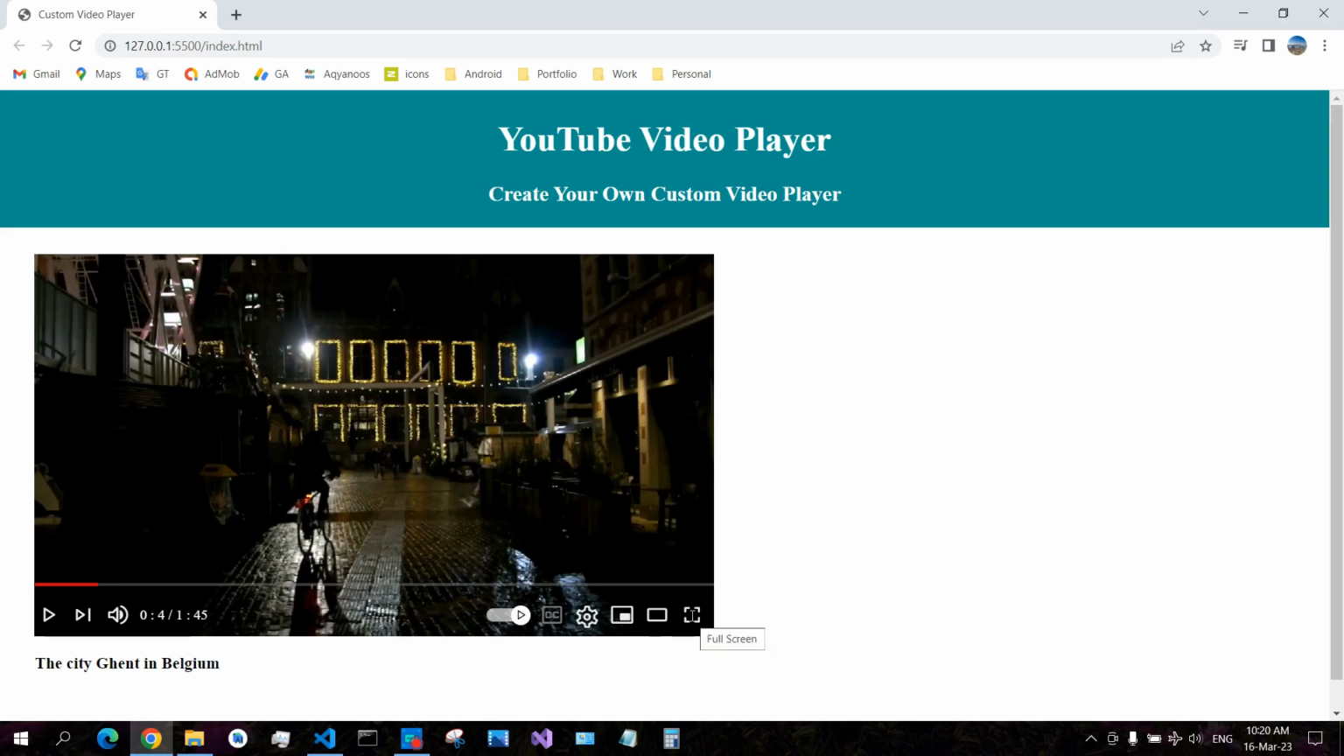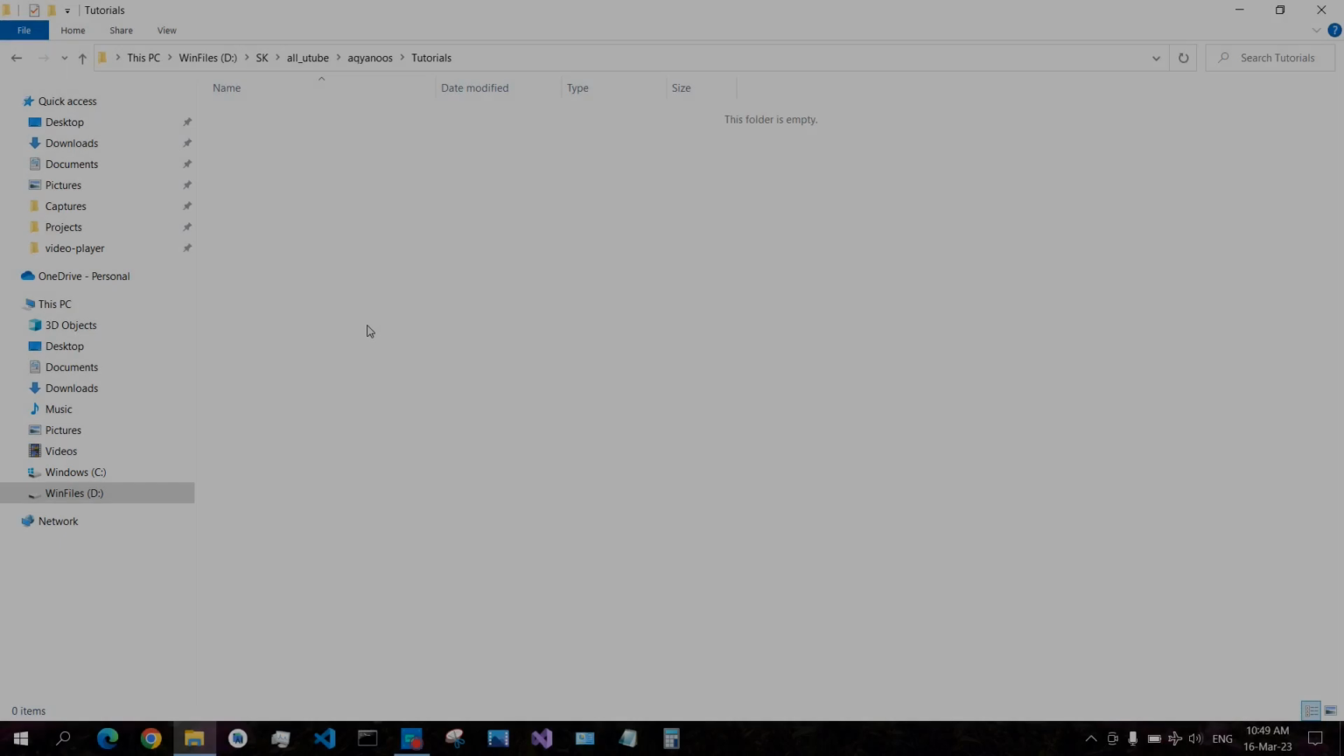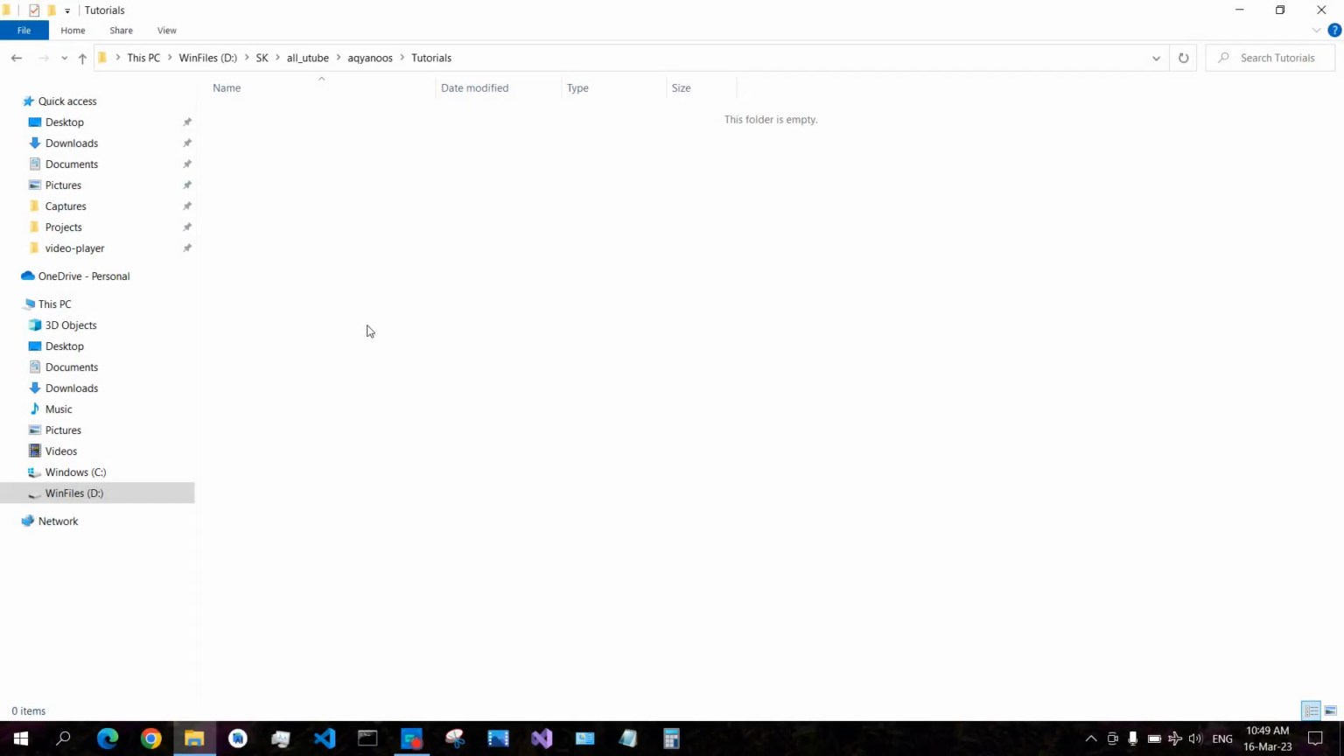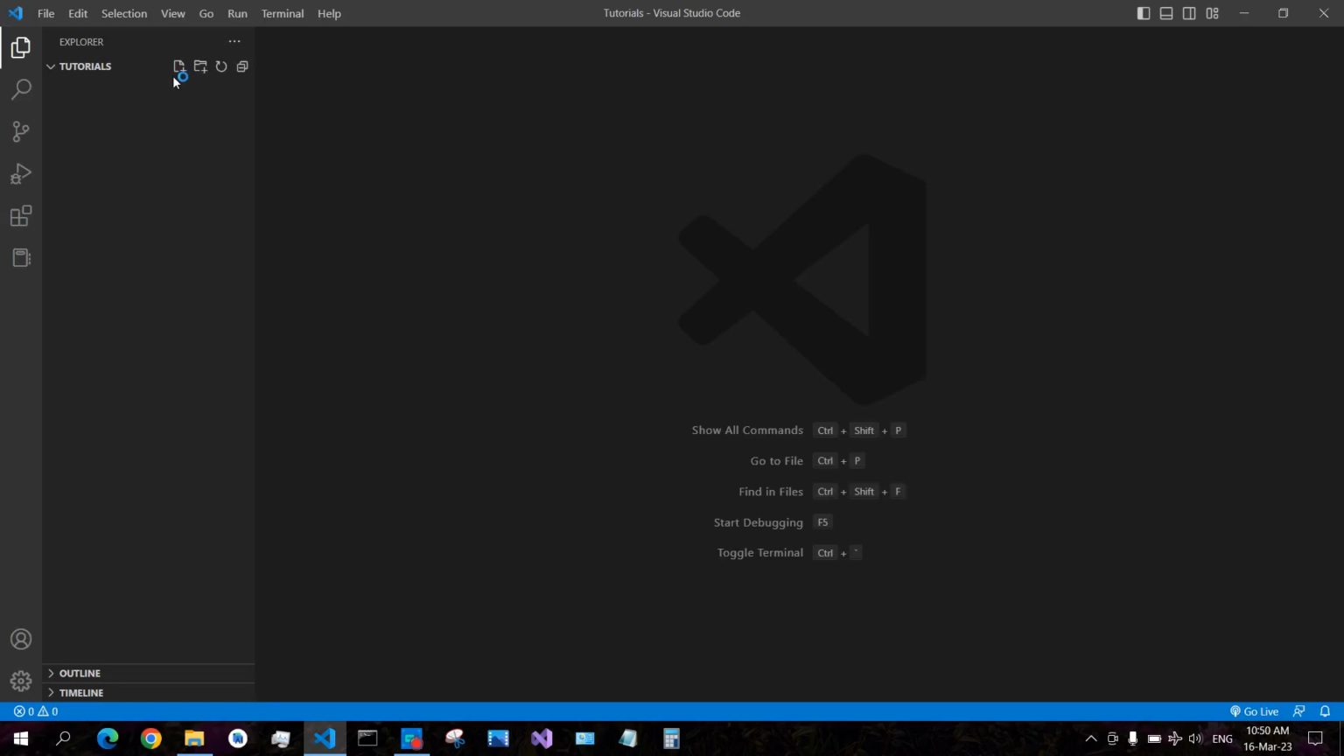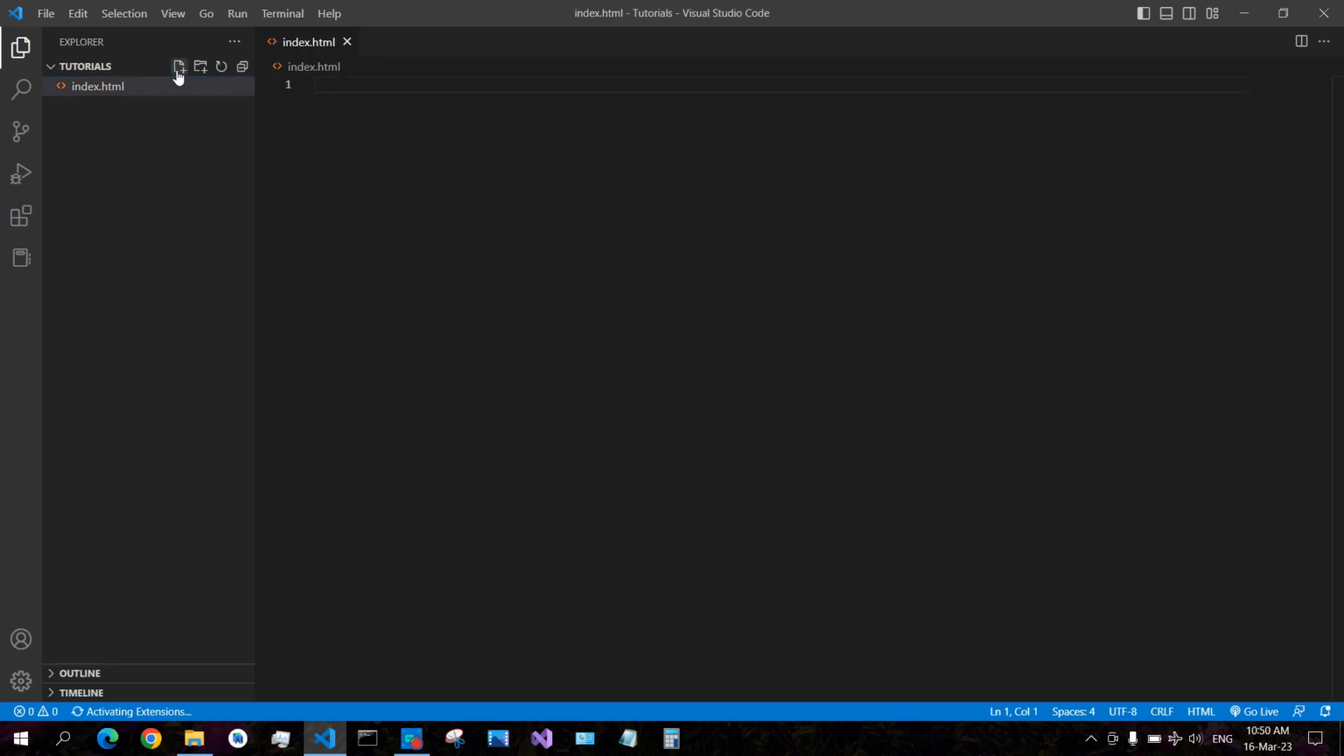Let us jump to the code and create this custom video player. Somewhere in your machine, create a folder and then open it in Visual Studio Code. Here in this folder, first create a file called index.html for the structure of your web application. First, we create the user interface of our video player.